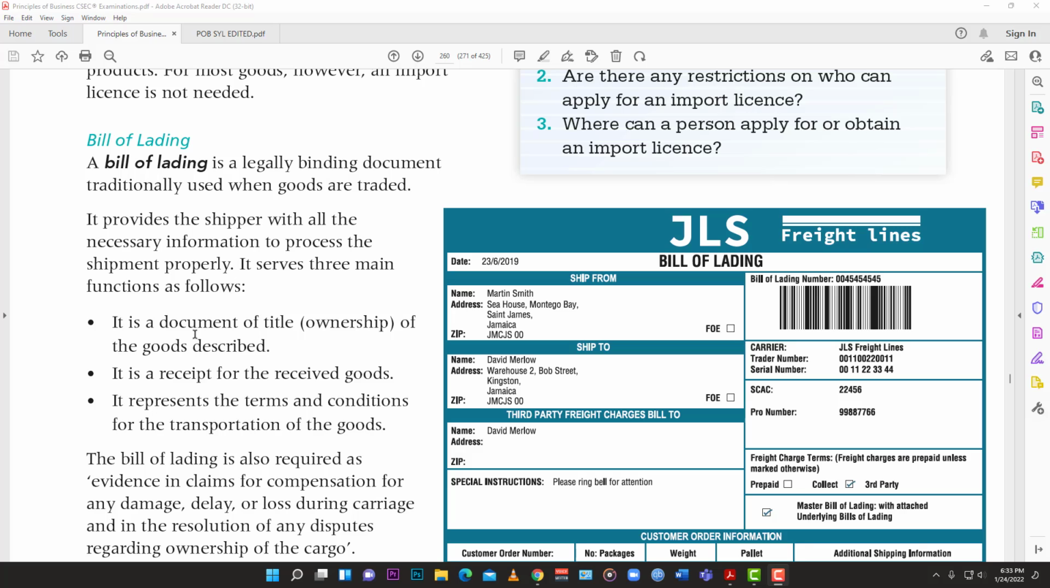Again, remember I said before, the shippers own the goods until you pay to get them, and they give you the bill of lading. So once you pay for that, they transfer the bill of lading to you, and now the goods become yours. It is also a receipt for the received goods. And it represents the terms and conditions for the transport of the goods.